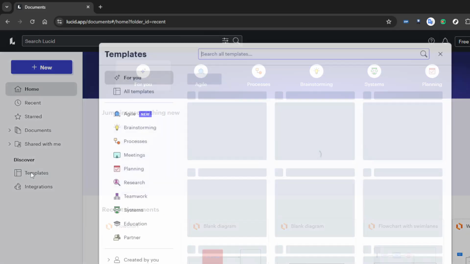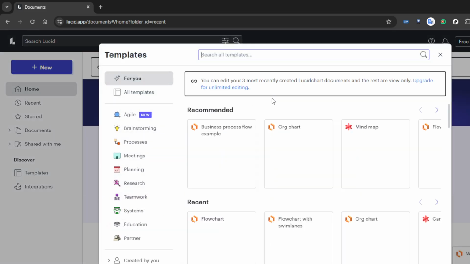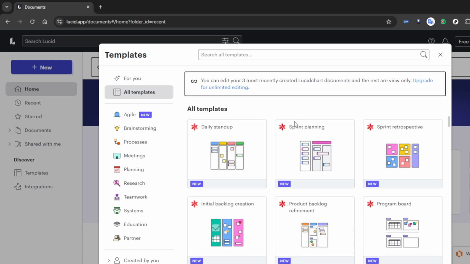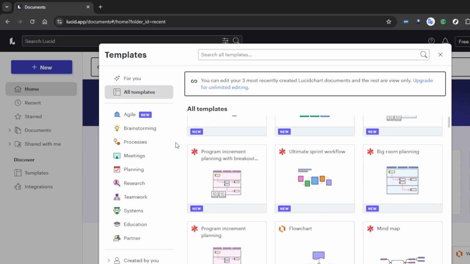What you want to do here is click on Templates. This will open up a whole realm of possibilities for you. You'll see an entire library of templates ready for you to explore, each serving different purposes and designed to cater to a wide array of project needs.